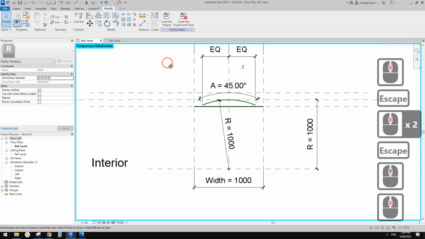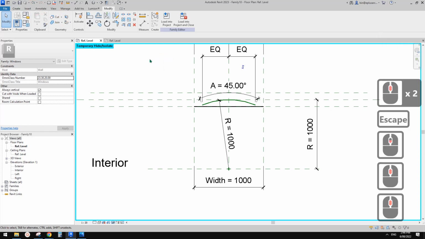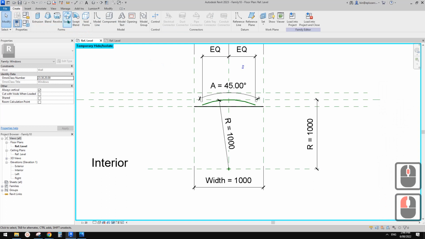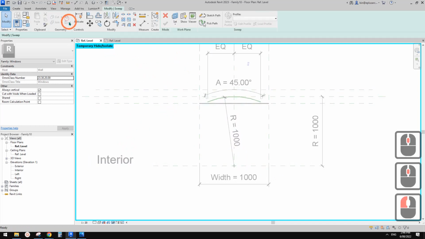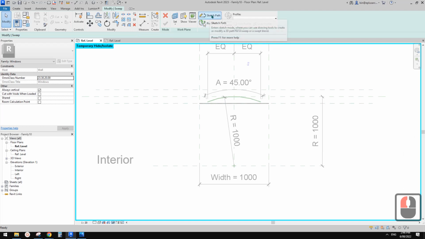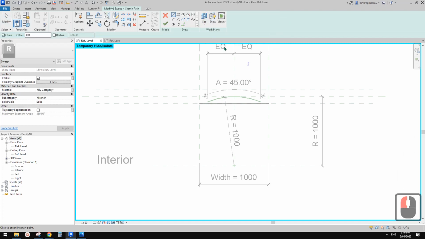So what we're going to do is we're going to create them using sweep, and we're going to start from this point instead of there. Okay, so now let me show you how. So click on sweep, and we need to create a sweep by path.